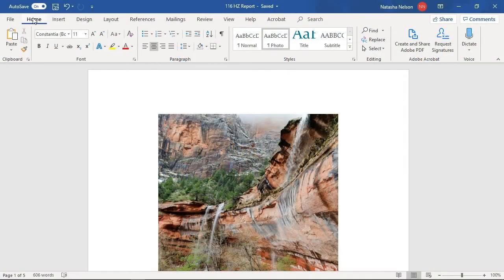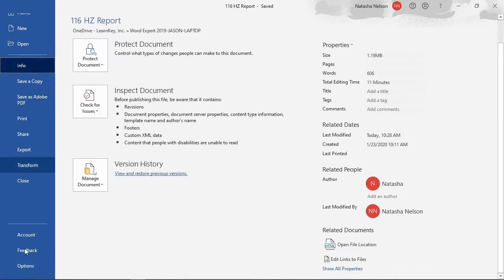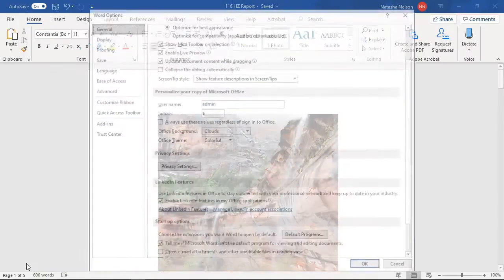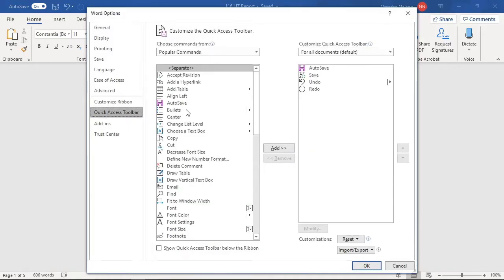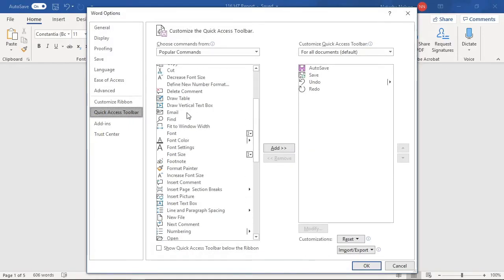I'm going to show you how to make some customizations to the Quick Access Toolbar. To do this, we will need to open the Backstage view by clicking File, Options, and then Quick Access Toolbar. Here we have a long list of popular commands that we can add to our toolbar.